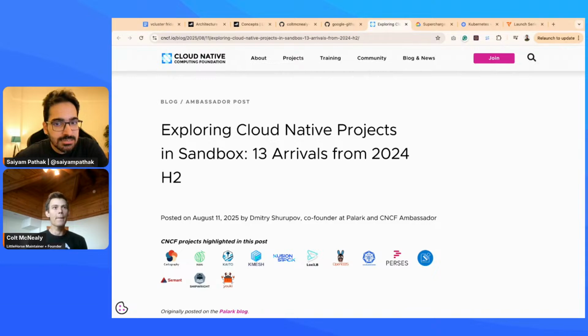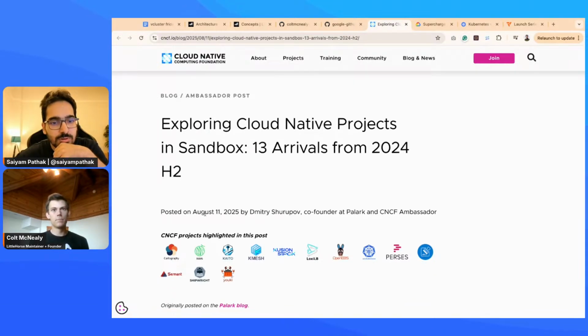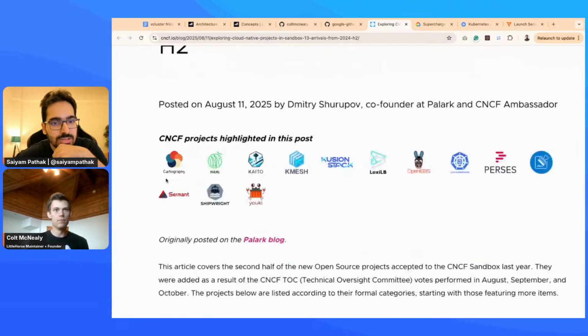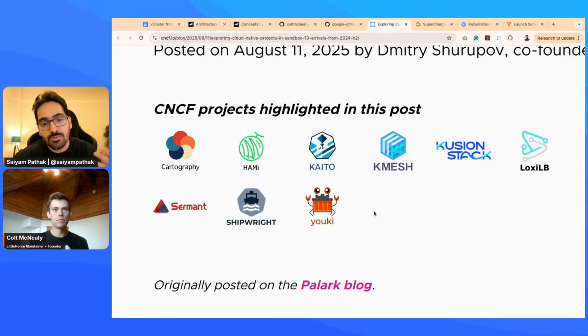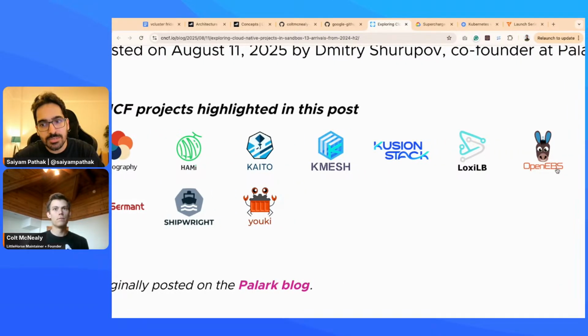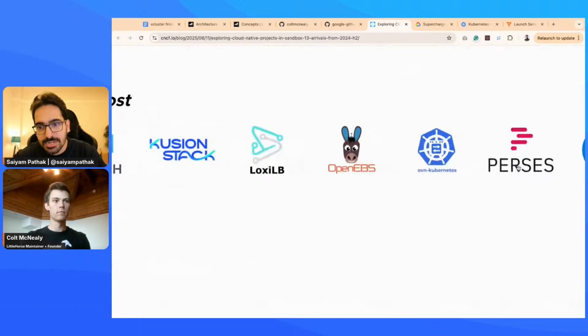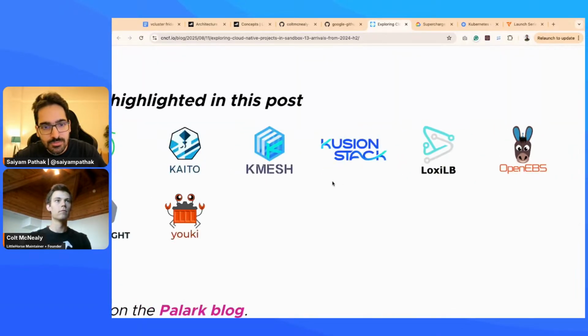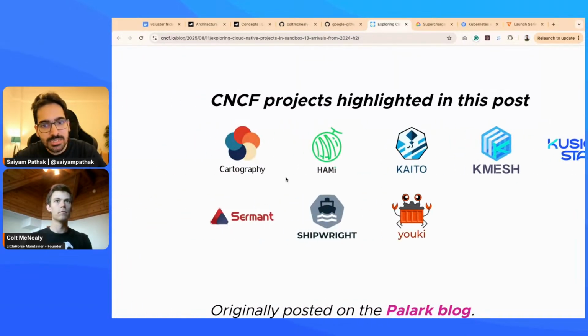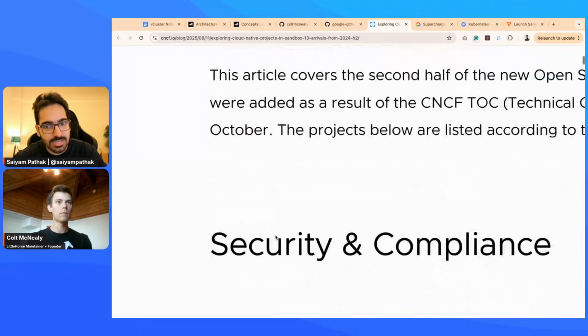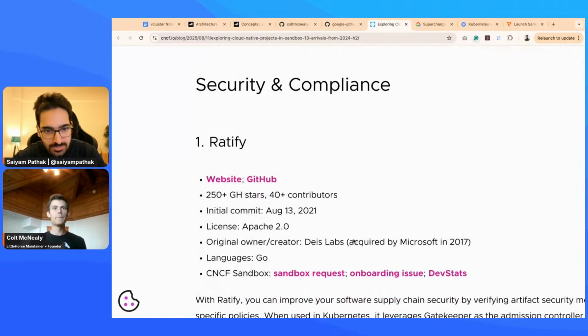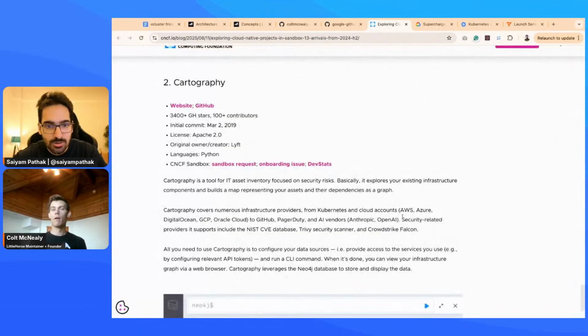13 arrivals from 2024 H2 in the cloud native project. This was posted on the 11th of August, and there are a lot of cool projects in the CNCF ecosystem. You have Yoki, LockCLB, OpenEBS, which has a story attached to that. I can explain that a little bit later on. Then Persis, OVN-Kubernetes, Kaito, Hami, cartography, Servant. Any of the CNCF projects that you're using, do let us know in the comment section.